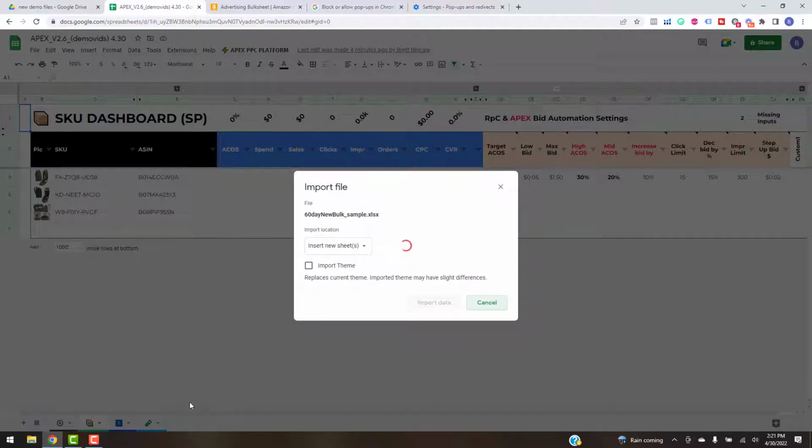And that's going to import that bulk file and all the tabs that it included. It's going to import that into the Apex copy here. So you'll see 3 or 4 tabs show up down here at the bottom in just a second.